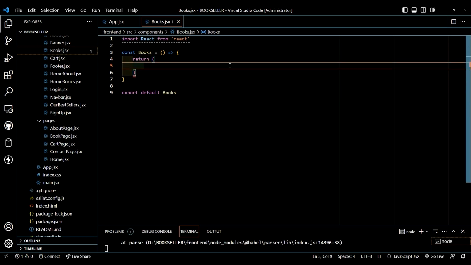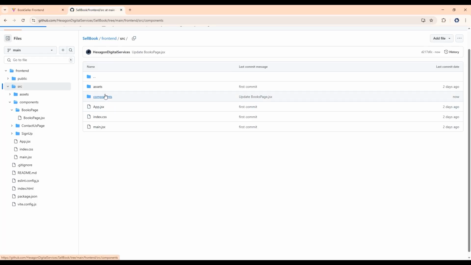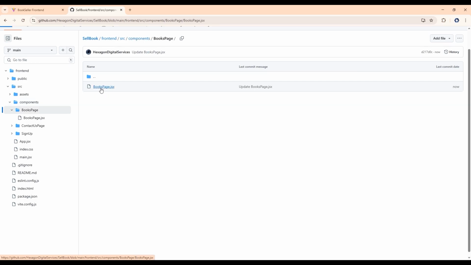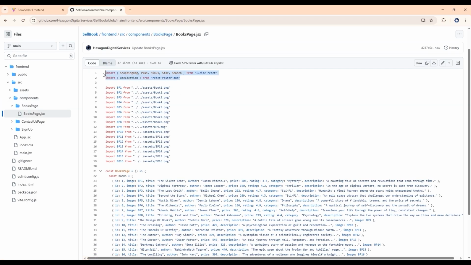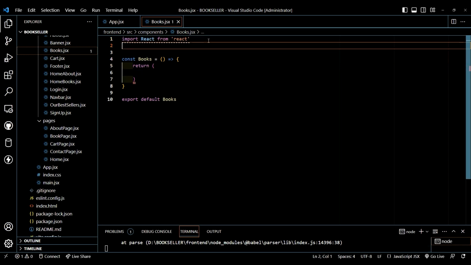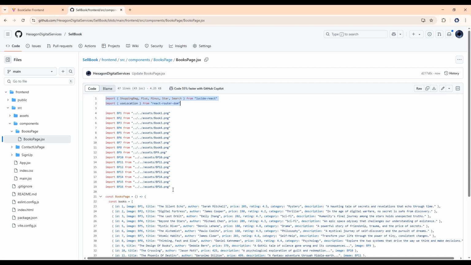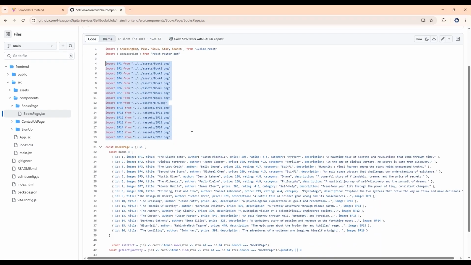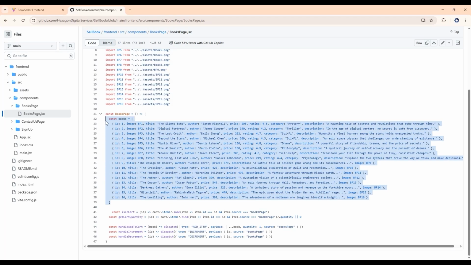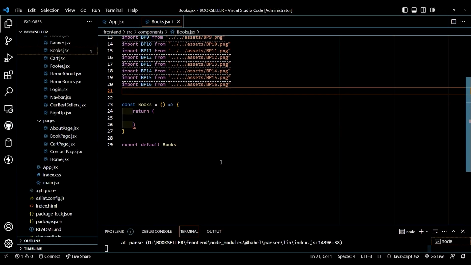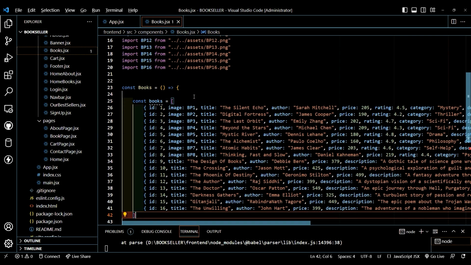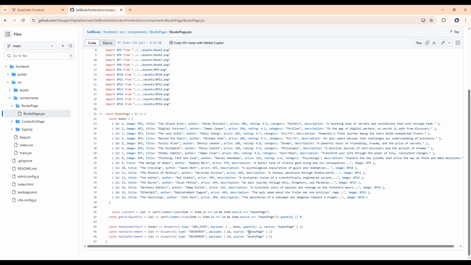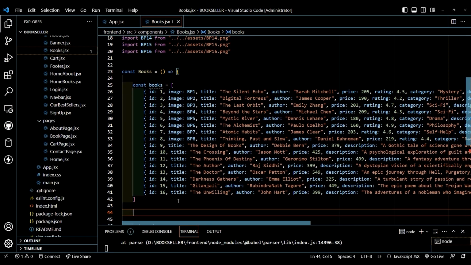Now first go to our Chrome and go to our GitHub. Go to bookpage.jsx. Now let's copy these first two lines and paste it here. Then after this, copy this import statement. Let's paste it after this. Now after this, let's copy this dummy data. And now after this, paste it here. Now after this, just copy these lines and paste it over here.